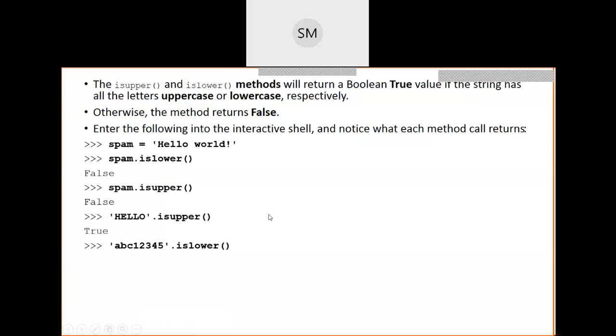Then A, B, C, 1, 2, 3, 4, 5 is lower. So A, B, C are lowercase, and 1, 2, 3, 4, 5 are non-letters. Whatever the characters are there, they are lowercase letters, so it will give us the output as obviously true.